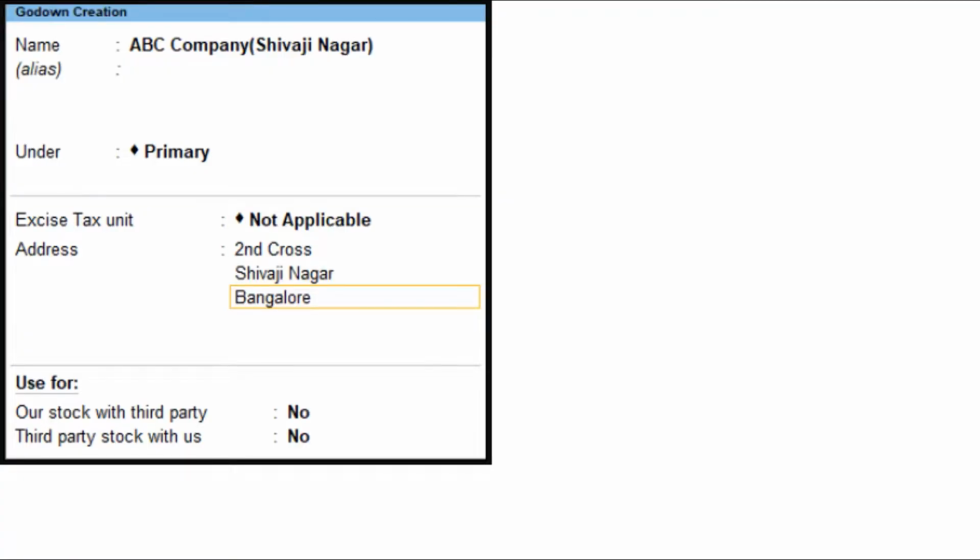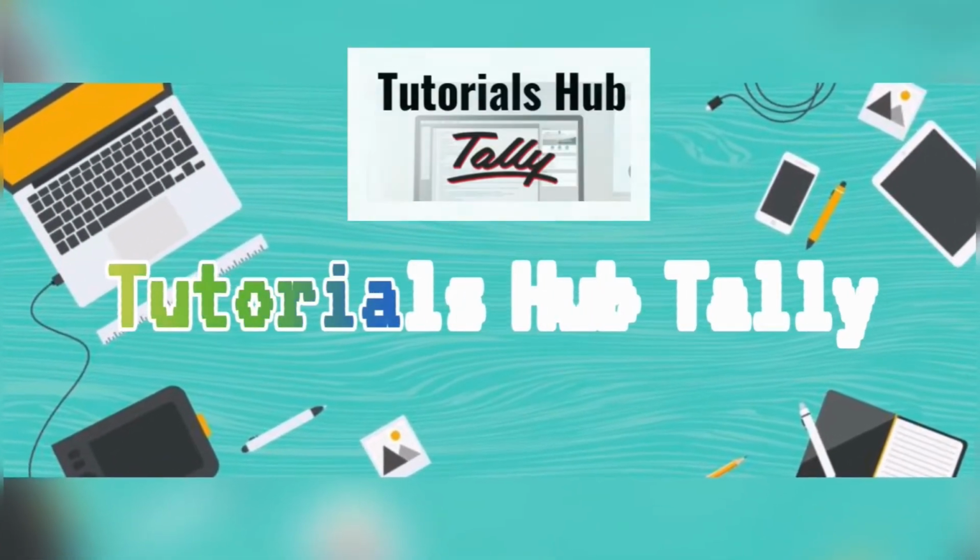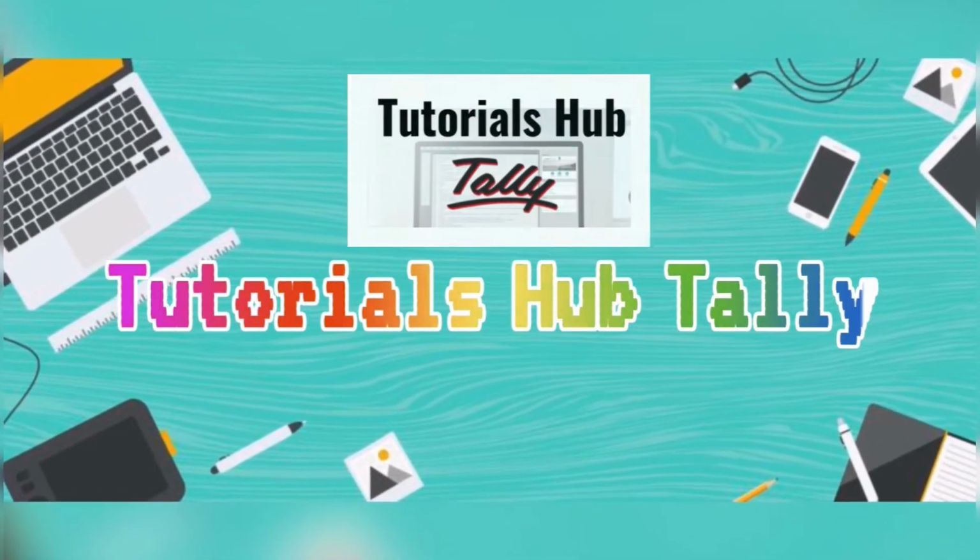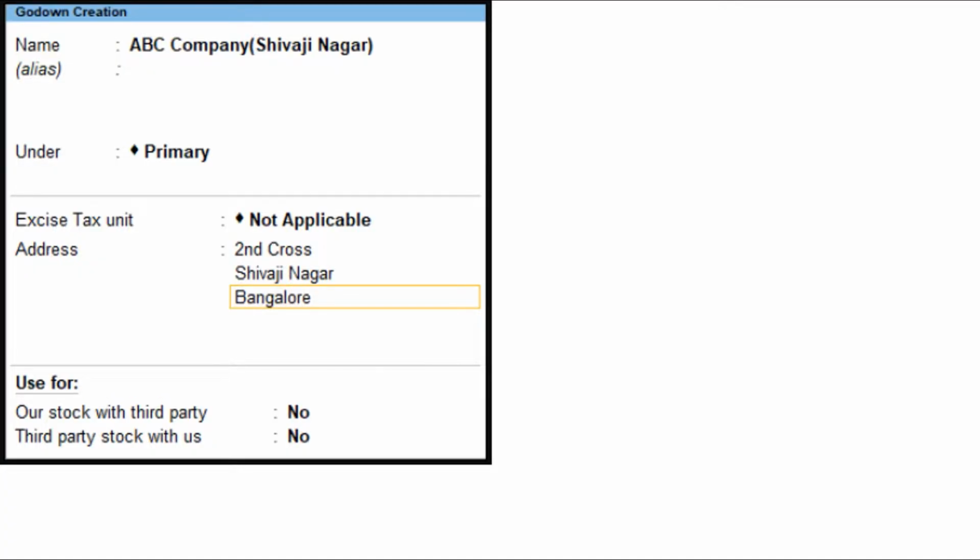How to create godowns, excise units, stock groups, and stock items. In order to create godowns, you have to ensure that the option Enable multiple excise units is set to yes in excise registration details screen.